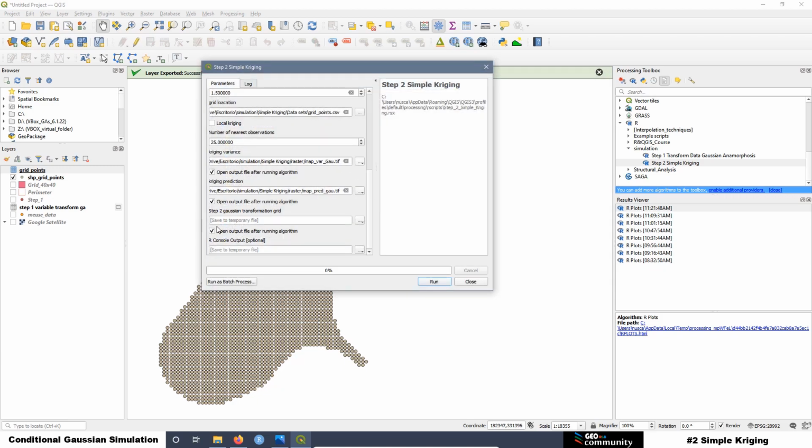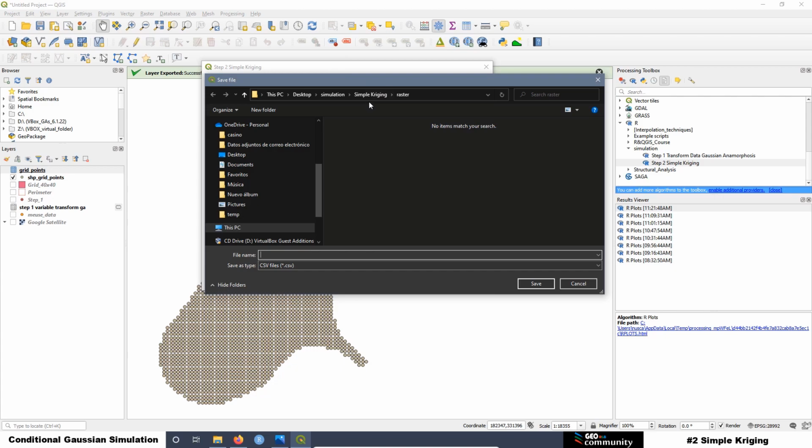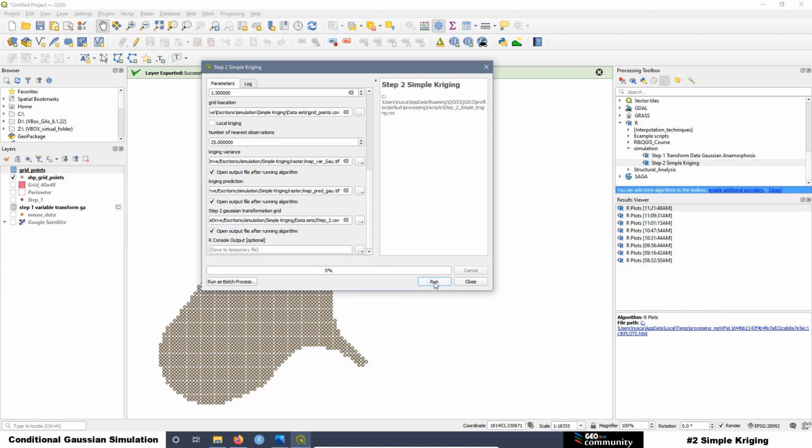Save. And also what I want to save is the spreadsheet, okay? Then here, save. This one is a CSV file. Then I'm going to save that one in the dataset. And it's going to be a step 2 because it's the Simple Kriging. Save. And now we can run this script.